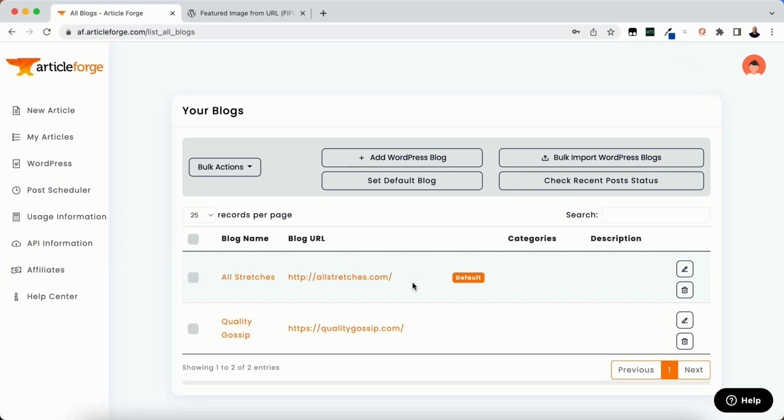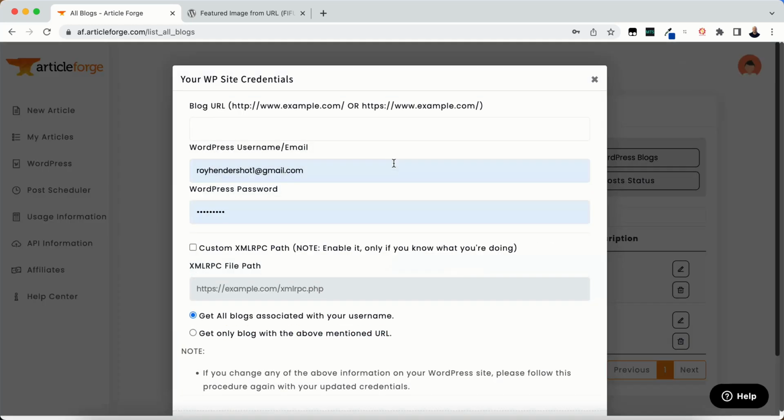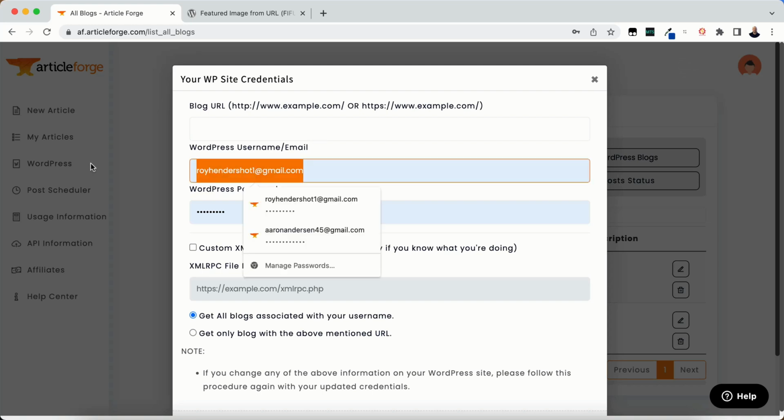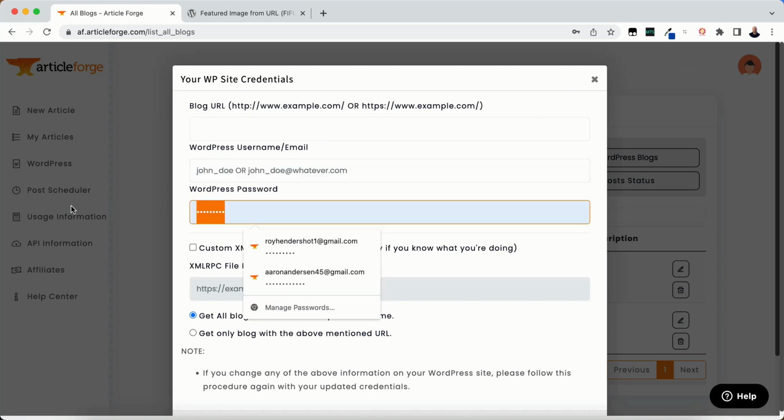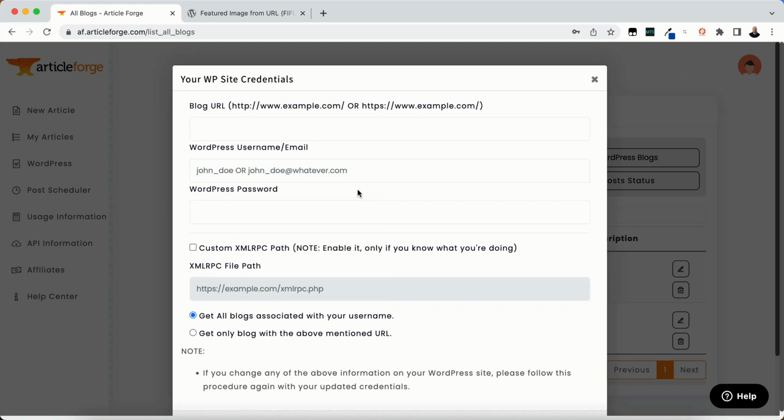So what you're going to need to do is click on Add WordPress Blog. There's a lot of things that you can do from this screen, but right now we're only going to look at the Add WordPress Blog. So you want to go ahead and click on that. Now it's going to come up with a screen where you add your blog URL, your WordPress username or email, and your WordPress password. So I'm going to get rid of this junk it has here. That's Google automatically putting stuff in.